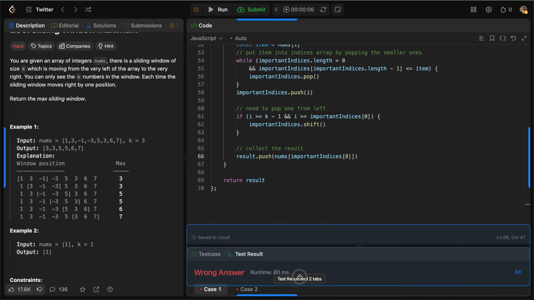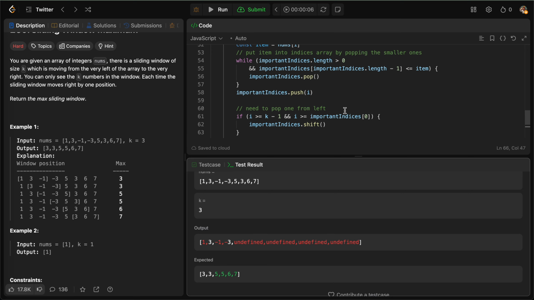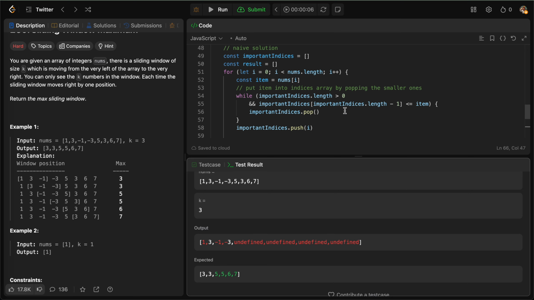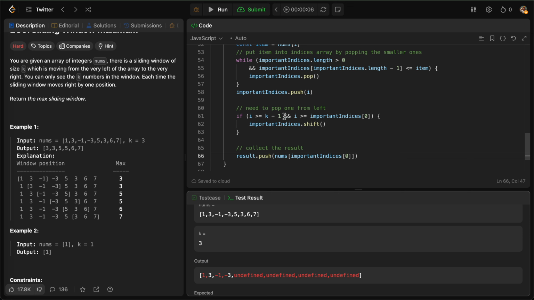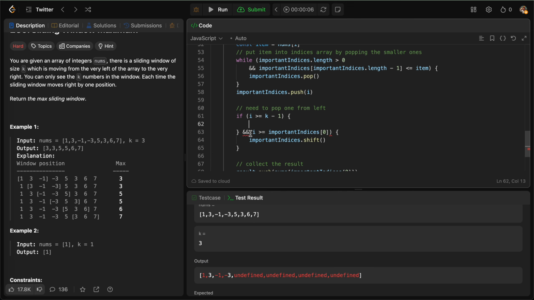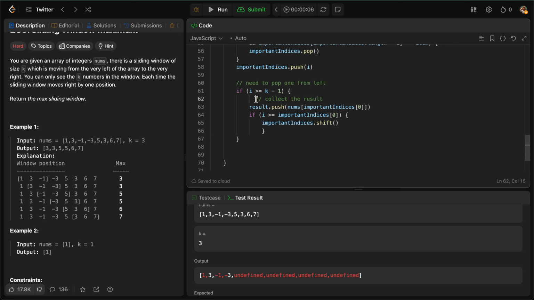Bam! Wrong answer. Okay. Oh, why do we get 1? Oh, sorry. Yeah, we need to collect only when it's ready. So we need to actually keep this one. I should verify my implementation before I run. If we should collect, we also need to pop from the left and collect the result. Okay, we should put this before it.